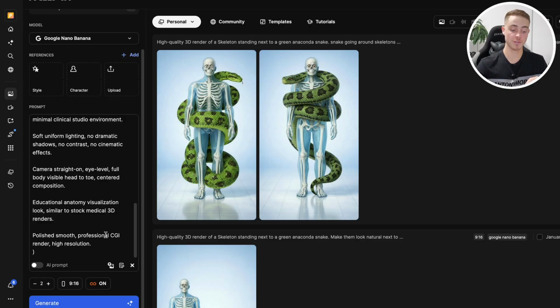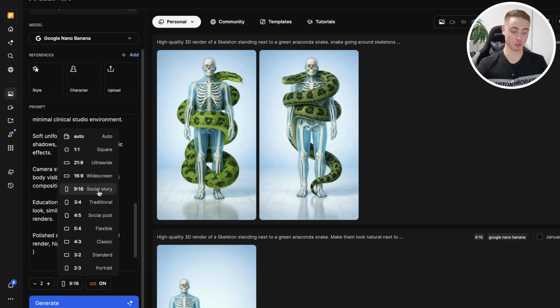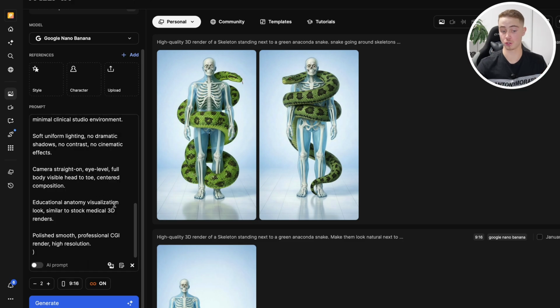So before generating, it's also very important to look at these bottom parts, which is the amount of images that are going to be generated. As you can see here, you can do 1, 2, or 4. I normally go for 2. This is the size of the image itself. Let's go for social story, which is normally the size of shorts.